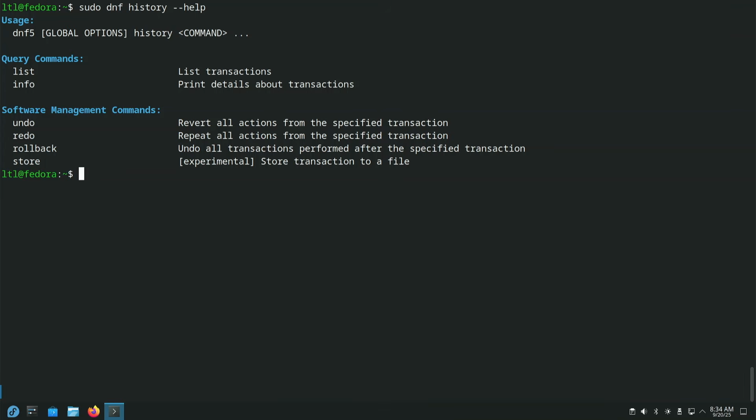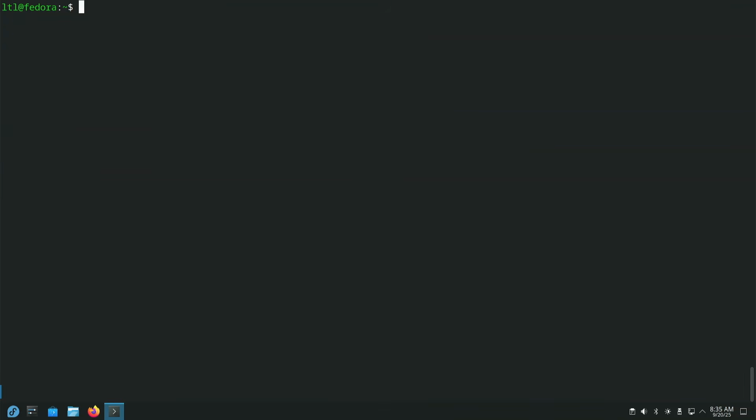We can get a list of the transactions that have happened. We can get information about a specific transaction. We can undo, redo, and roll back. And we're not going to talk about that store at the bottom there. One, it's an experimental thing. And two, to be quite honest, I don't know that much about it. So we'll go ahead and clear the screen for a second.